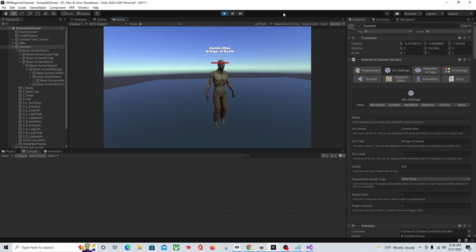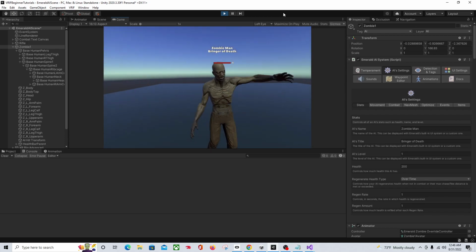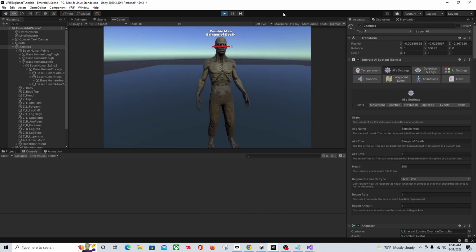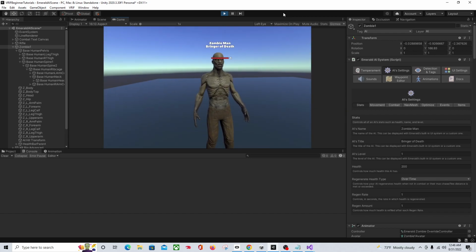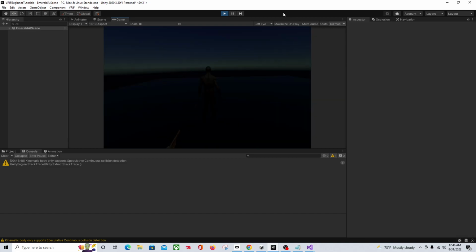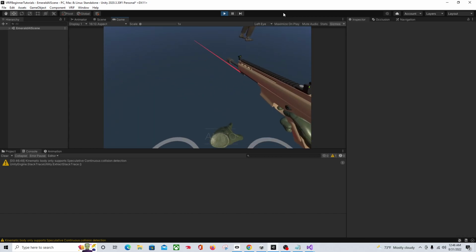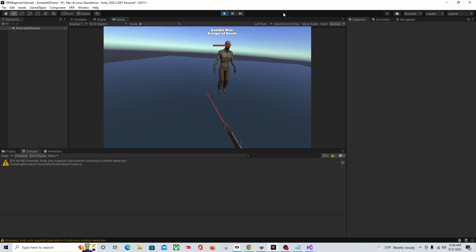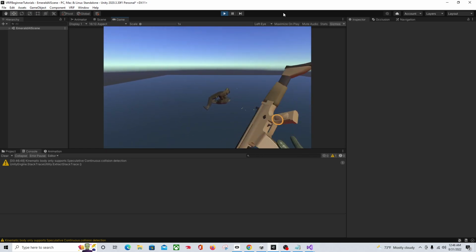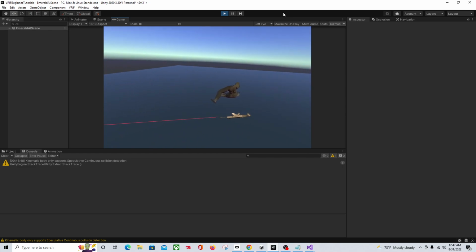Okay, we'll let him kill us first. Okay, screen fades out to black, and the scenery starts. I shoot him in the chest, I shoot him in the head. Headshot. And he ragdolls.